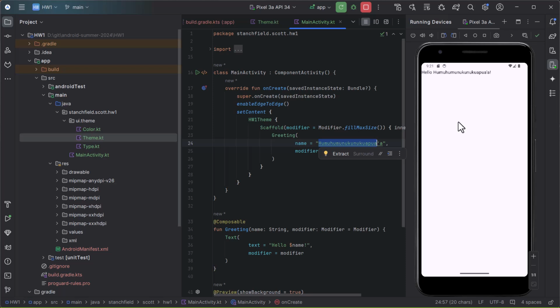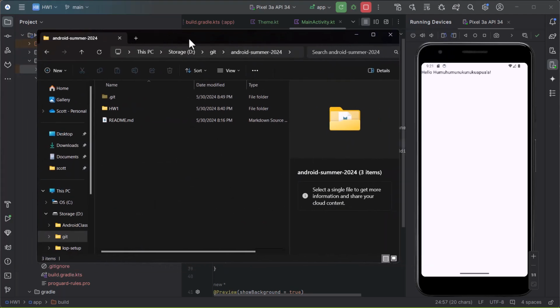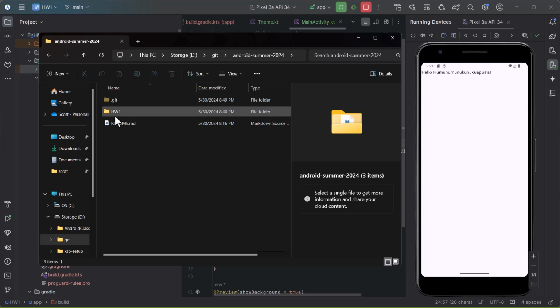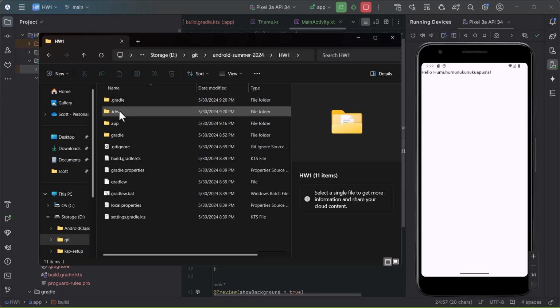Now, a little note on zipping the project. One of the things I want you to also do is delete these build directories. So if you go out to your file system, let me change the size of that a little bit. There we go. Before you do your zip, go into your directory, and at the top level, if there's a build file, delete it.